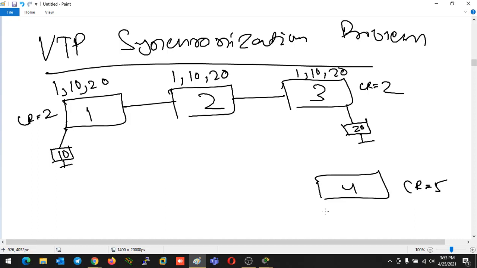But this switch is created with VLANs like 1, 5, 15, 25, 30, 35. This kind of VLANs has been created. So there is no existence of VLAN 10 and 20 on my fourth switch, my new switch. I just connected the switch. I made the port work as a trunk port. So in that case, what will this switch do?